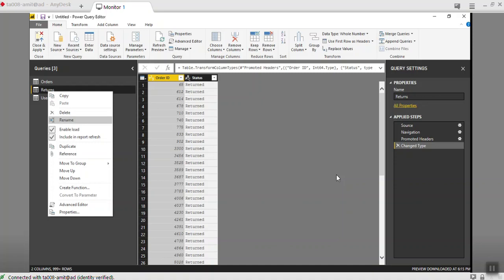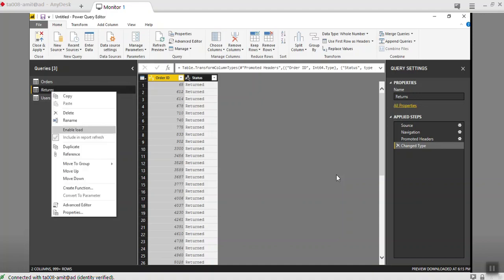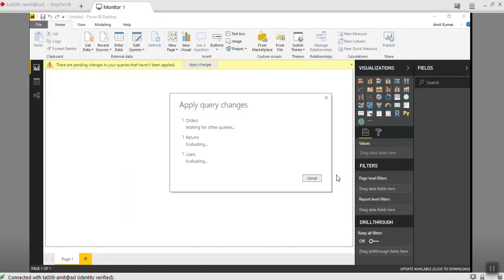So I don't want this query on the front end, so I will just deselect this option, enable load. This query now will not load. I'll show you the difference first. Suppose I am done with this. Now I want to close and apply to the front end. So all the three queries are loading.